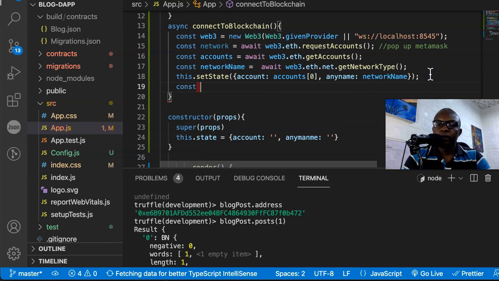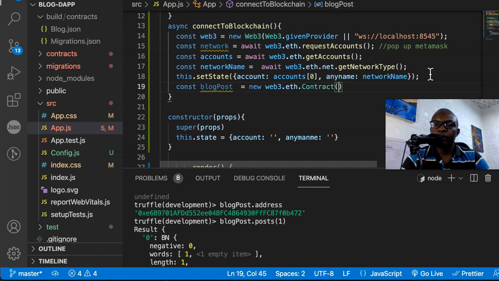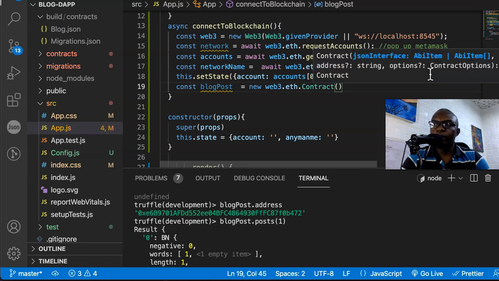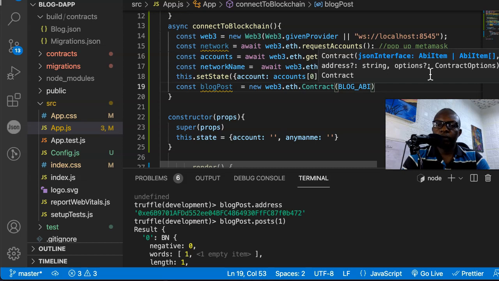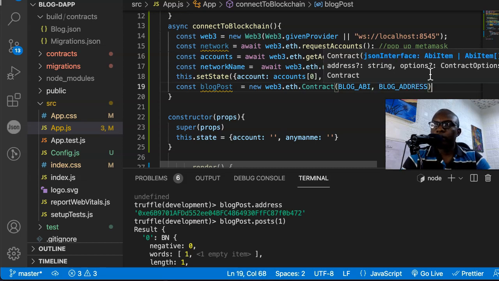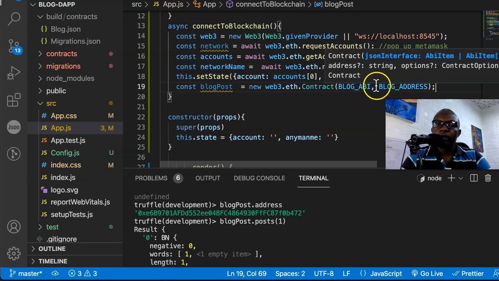I can say const blog post equal to new web3.eth.Contract. So this is how to connect to a contract in Web3. So you mention the ABI and the address. So you do blog ABI, then blog address. So these two things will connect.